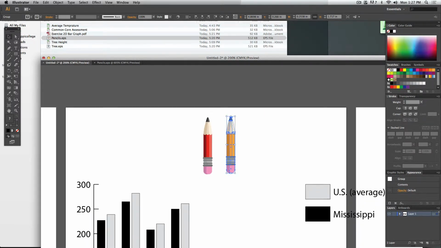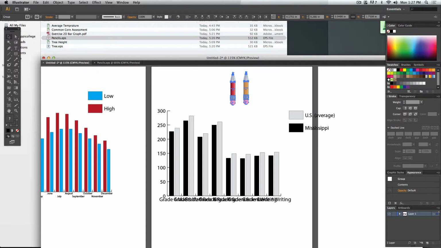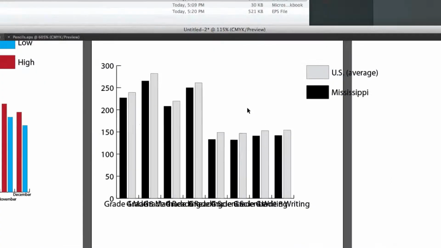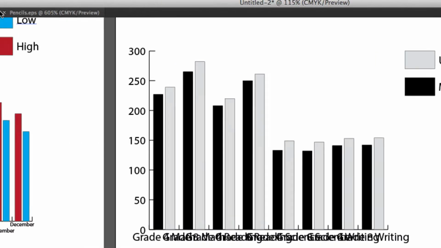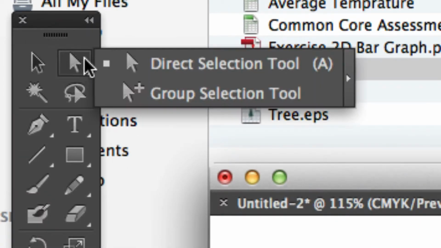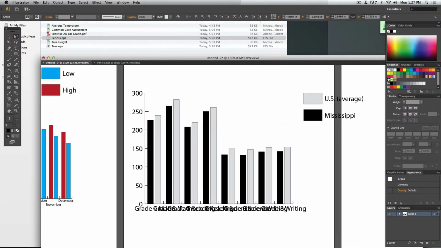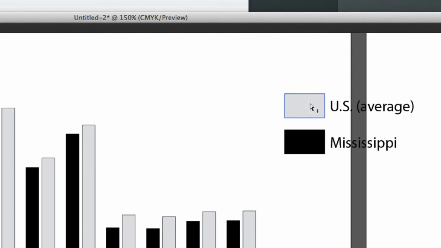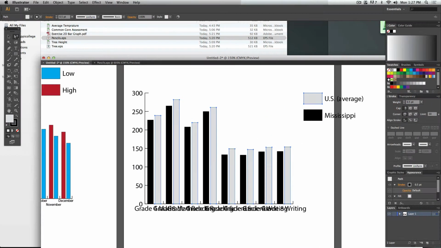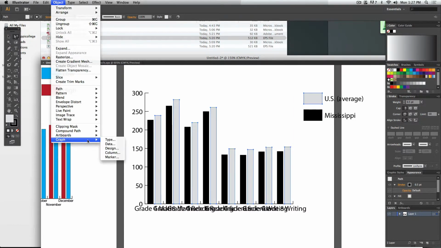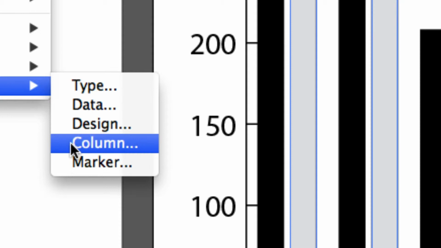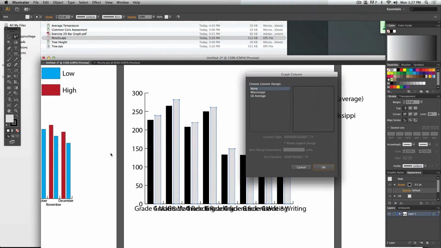Let's apply this to my graph. So just as we've used the Group Selection tool to select one set of data, we're going to use the Group Selection tool, this one, to select and change the other set of data. The first one I think we're going to do is the Mississippi. I'm sorry, US averages. So I'm going to select US average, double click, got them all selected, US average. From here, we're going to go to Object, down to Graph, and in this case, we're going to change the column design. And this will bring up this.